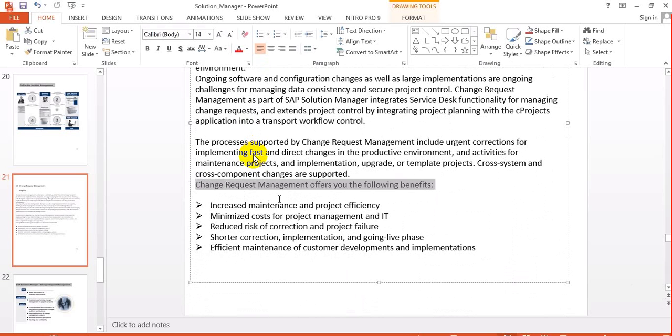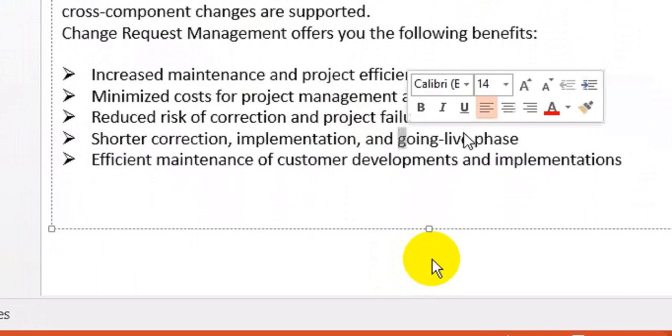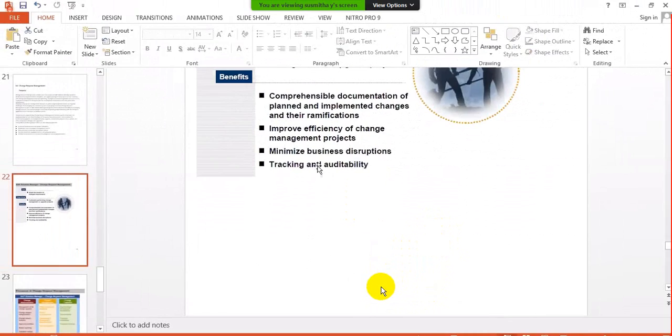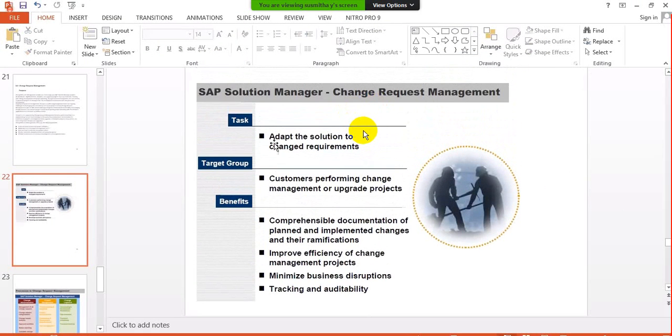It is going to offer the following benefits: increasing the maintenance project efficiency, minimizing the cost for project management, reducing the risk of corrections, and shorter correction, efficient maintenance of customer development implementation. It is going to be used for go-live phase also. Change request management adapts the solution to the change requirements, targeting where it is going to be implemented. Customers performing the change management or upgrade projects.